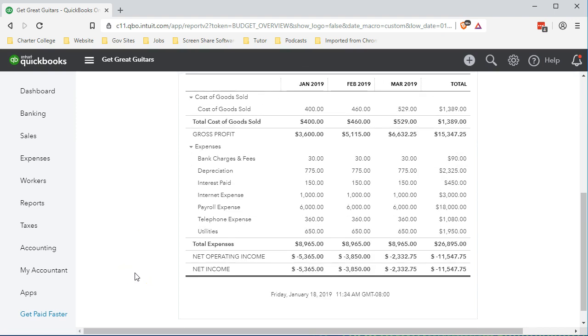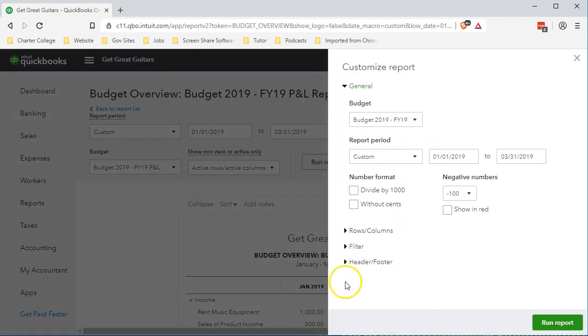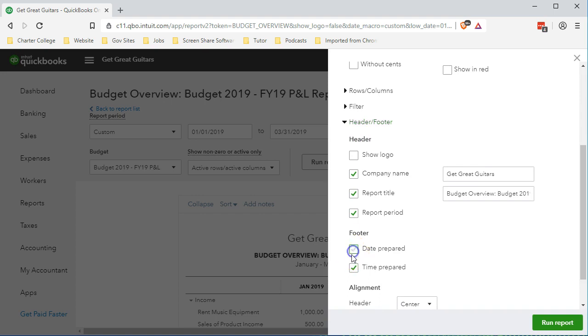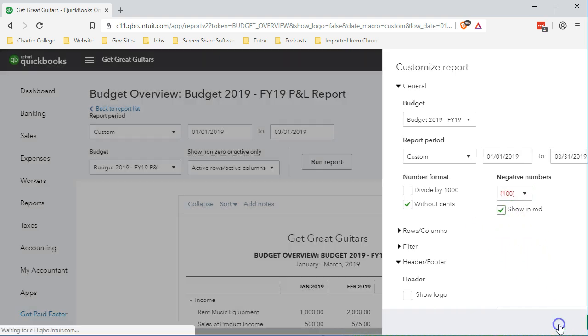We're going to go ahead and save this report and print this report. We're going to first customize it, however. So we're going to customize up top. We're going to do our standard customization. We're going to take the header and footer. We're going to remove the date prepared and time prepared. We are also going to make the recents go away, make it negative numbers, bracketed numbers for negative numbers, and show in red. Then we'll run that report.